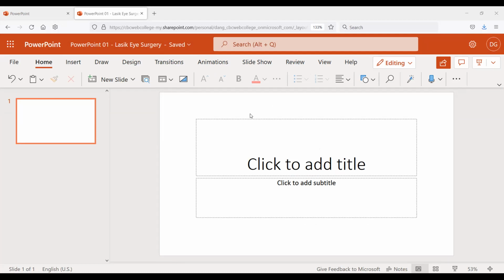Now I could copy and paste it, but this time when I insert it, I want it to be a little bit different. It's going to be a different style. So I'm going to use the insert ribbon up here. Or I can go down here to new slide. So new slide is a little faster. So I'm just going to click on that.